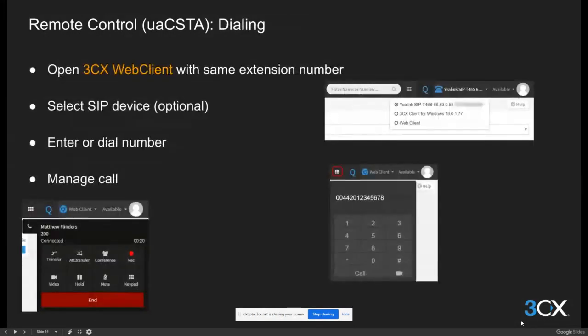So what is the application and how can we make it? Here we can see it on the right hand side. You can see this screenshot of the web client where we have the web Yealink phone provisioned. We have the 3.6 client for Windows and the web client. That means we can click on the web Yealink phone, and we can control the Yealink phone from this web client.